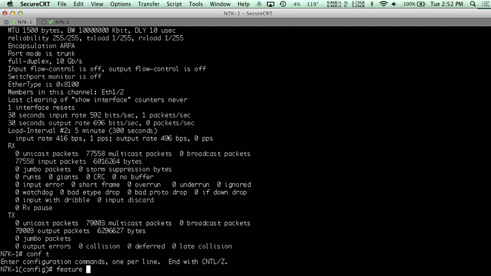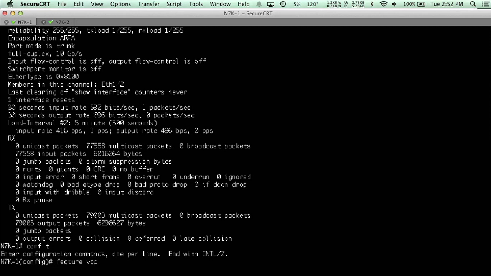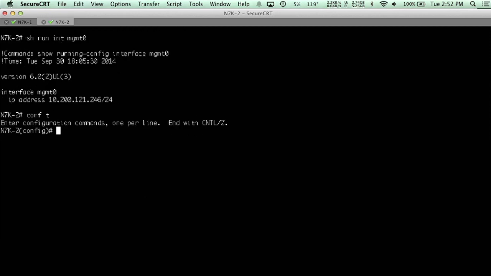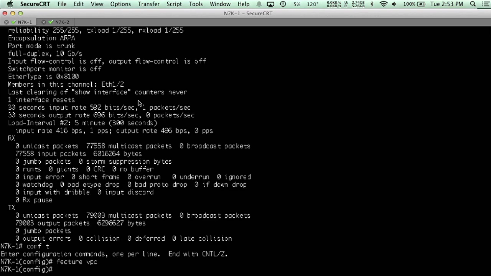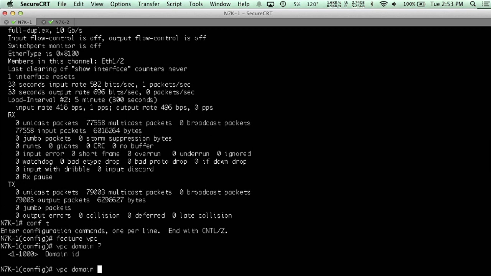So I'm going to do that with feature vPC on N7K1, and I'm going to hop to N7K2 and turn feature vPC on there as well. So the next step after turning on our vPC feature in NXOS is to establish our vPC domain. So I'm going to do that with the command vPC domain, and then I get to set my domain ID. Again, this must be unique across an entire layer 2 domain. So I'm going to set this domain and use domain 10 for this example.